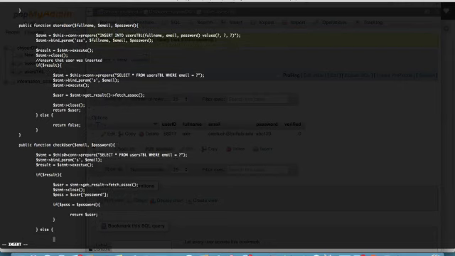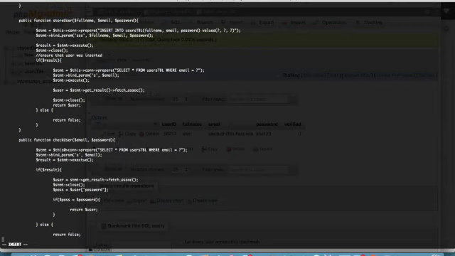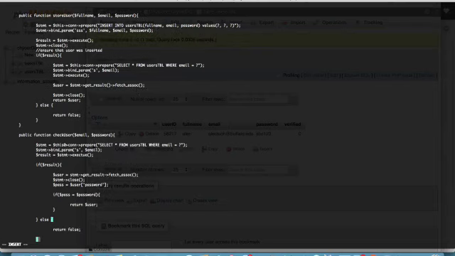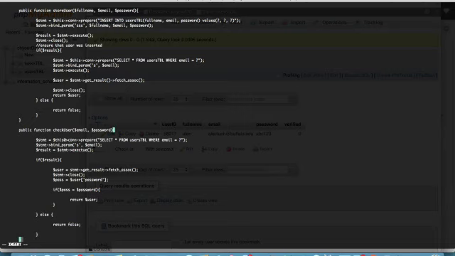Return false. User is not in the table. Close it off. That is the function that you're using to check if the user is indeed in the table. Save it.